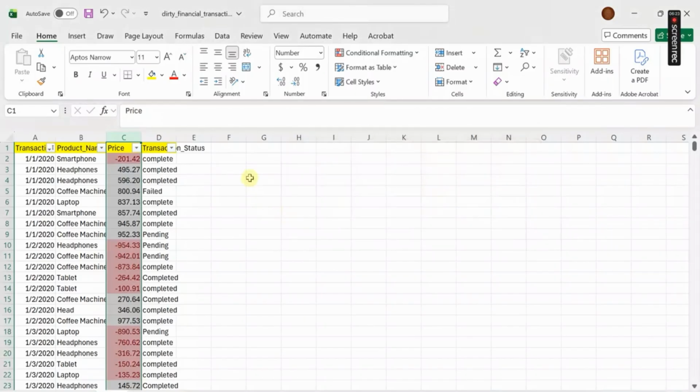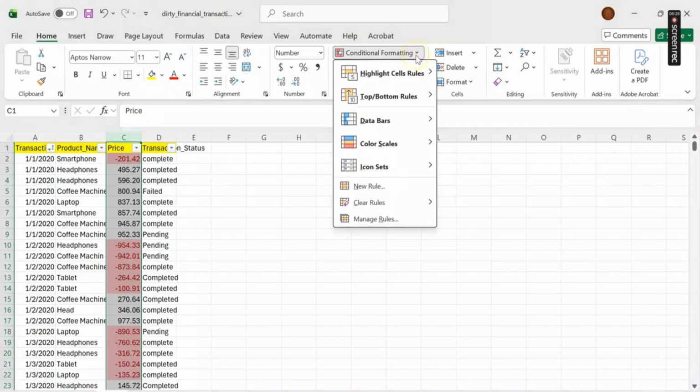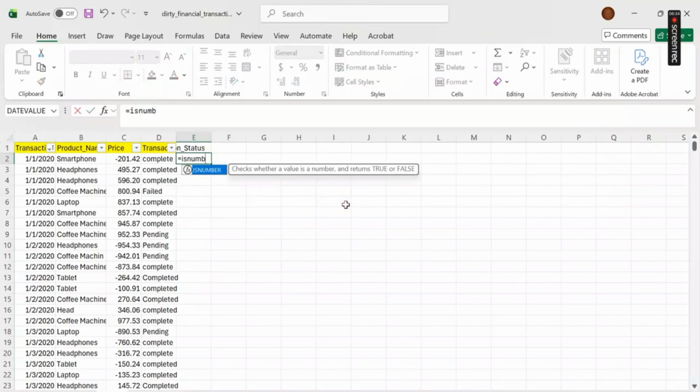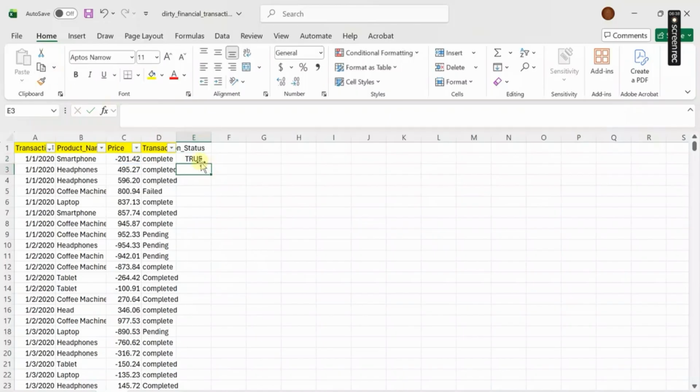Another invalid problem might be some letters used as cost instead of numbers. So to check that, let's use the simple isNumber function. If any are false, then that means there is something that is not a number. So you can look at that.